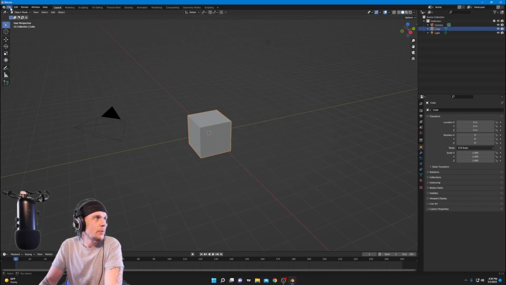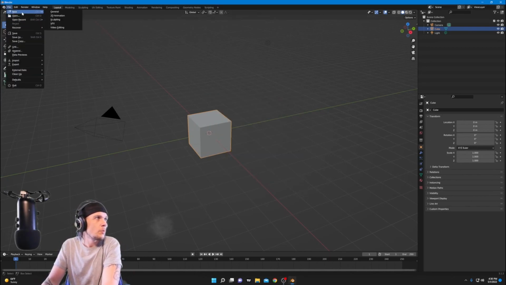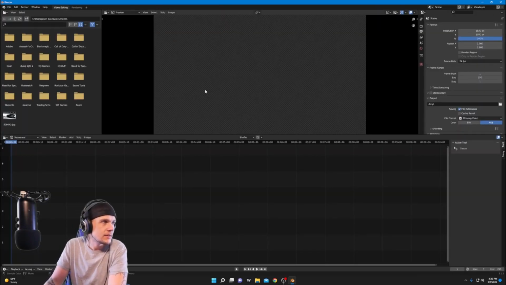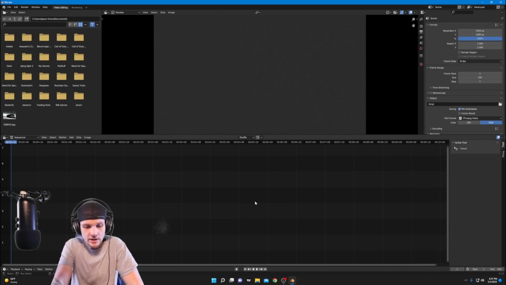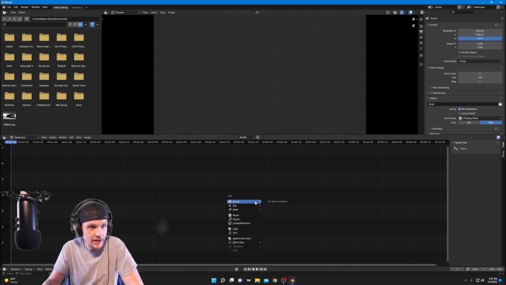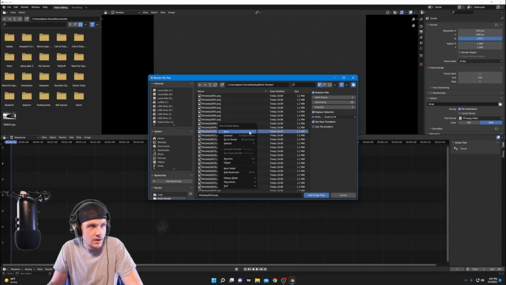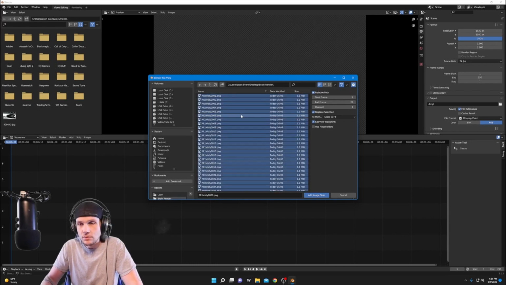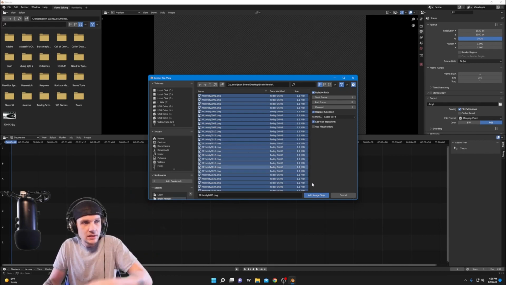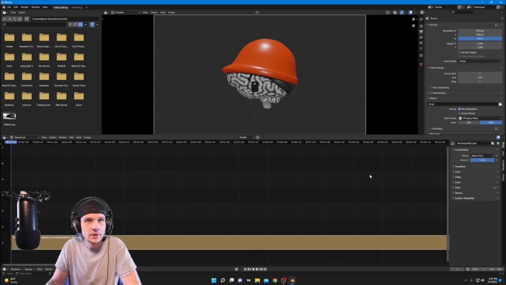Alright, so now we want to open a new video editing tab, and then go down here and click Shift A, and go down to image sequence and click on that. Go to desktop, brain render, and how do we... Oh, just click A. So you click on the folder and then just click the A button, and it selects them all, and you add image strip. Boom.